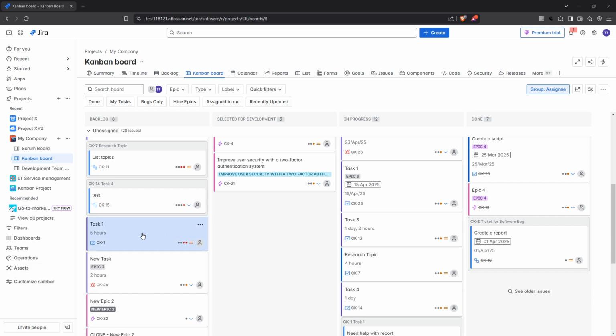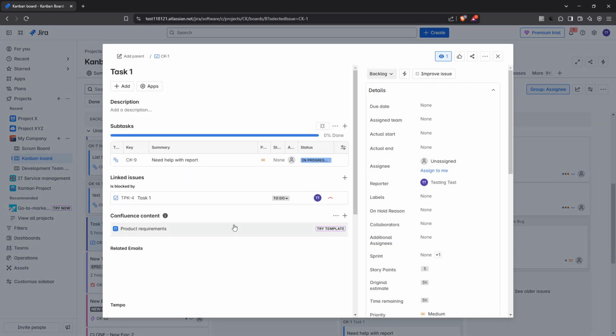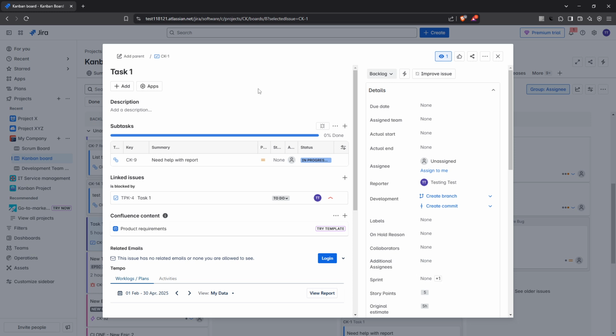First, let's talk about utilizing the on hold status within your Jira workflow. This is usually the most straightforward way to indicate that a ticket is currently paused. Go ahead and open the ticket you wish to modify. In the issue view, typically on the right hand side, you'll see a status drop down.